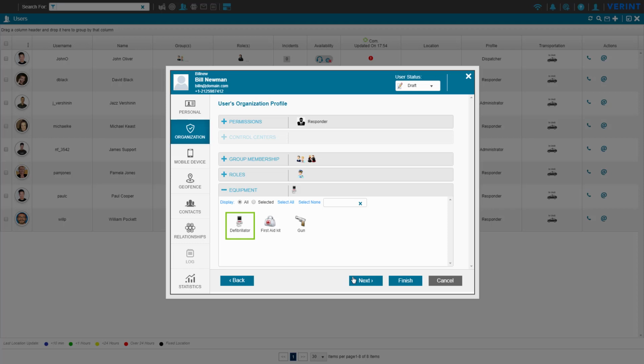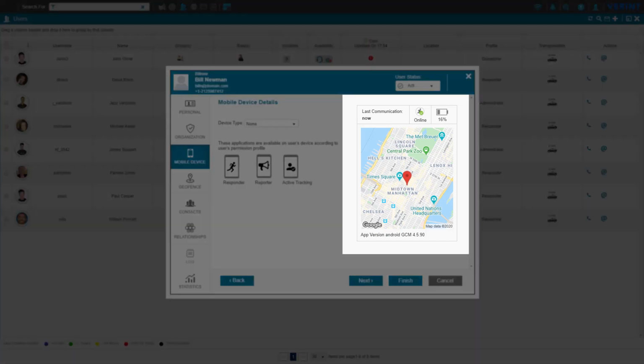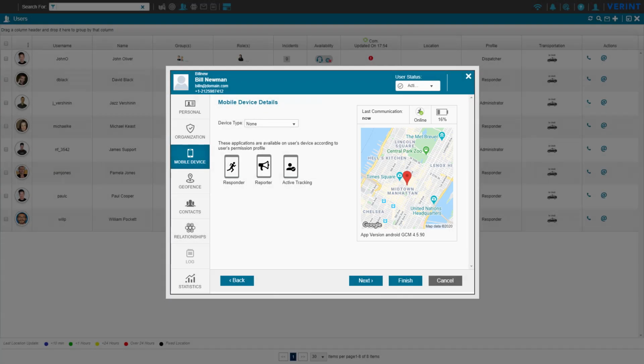Tap Next to proceed to the Mobile Device tab. This tab allows you to see the app type based on the user's permission profile. This option is relevant for mobile app users only. On the right side, you can see the user communication information, such as last communication and location, battery level, app version, and so on. This information is available only after the user's first login.